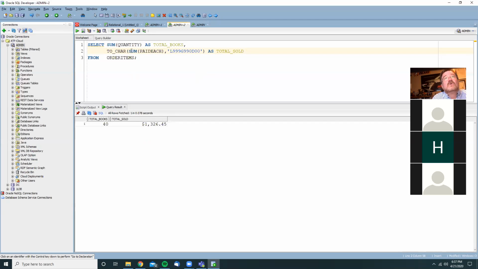All right, so sum is a multi-row or aggregate, and then what comes out of that, the single row function kicks in and converts it to a character string of that format, and that's why it now looks like money.